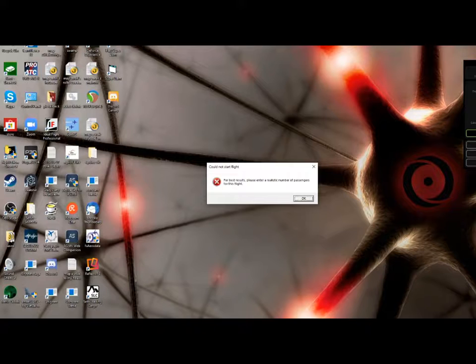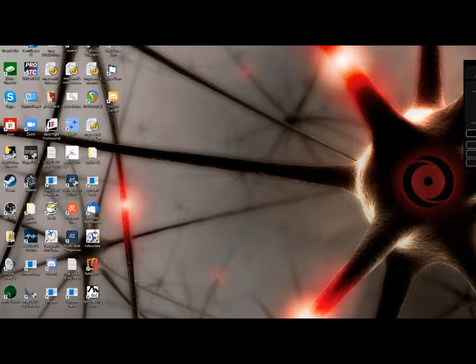Could not start flight dialog: for best results, please enter a realistic number of passengers for this flight. SLC window. Start flight button. Edit: how many passengers will you be taking? 90. Start flight button. Settings button.